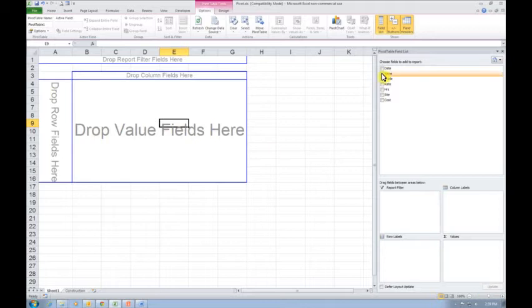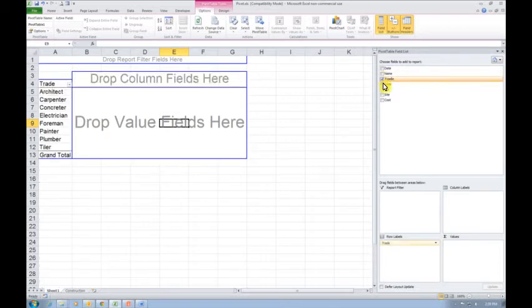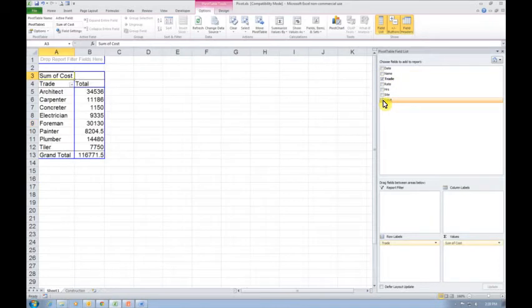Let me just turn the trade back on again, and let's turn on cost. Did you notice that Excel is intelligent enough to put the fields where they're supposed to go? Down the bottom here, that's your rows, your row labels, so architects, carpenters, concreters, and here is your value. It's got to be the quickest way, isn't it? Got to be the quickest way.